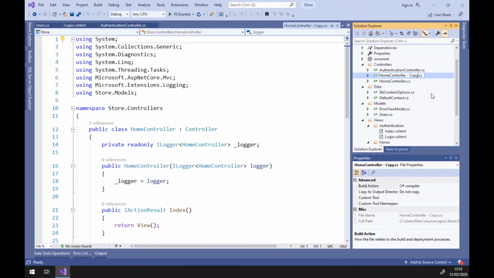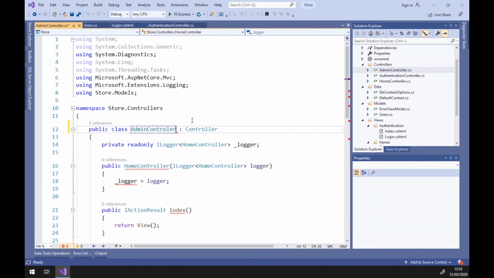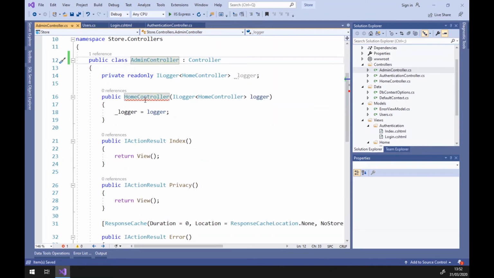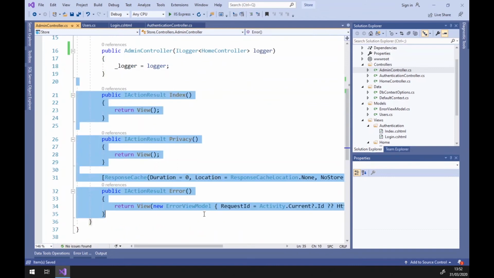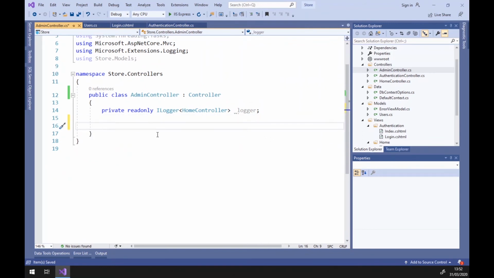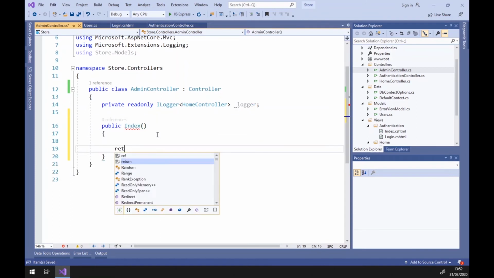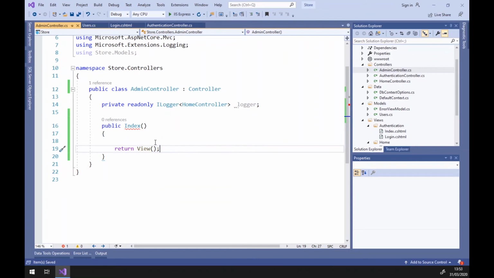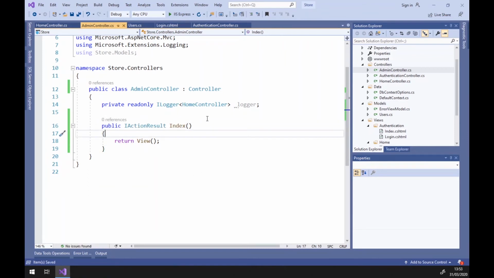Now I'm going to rename it, and I'm going to call it admin controller. So this is going to be our admin area. And then I'm also going to adjust inside the file. I'm just going to get rid of some of these unneeded methods for now. So I'm going to say public index, we're going to return a view. So I've just missed my IActionResult from the start of this function name. There we go. So IActionResult index.